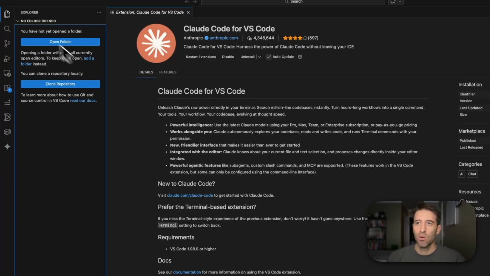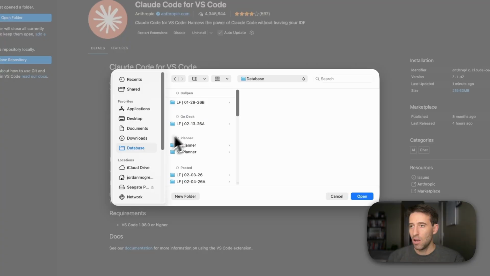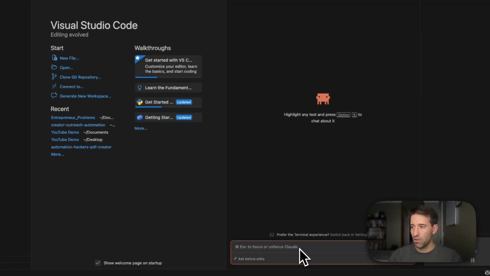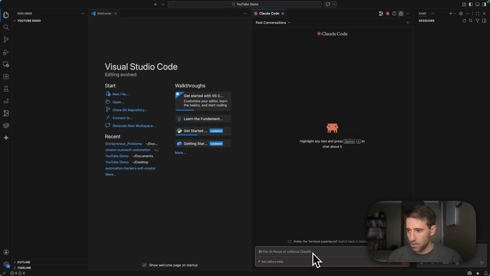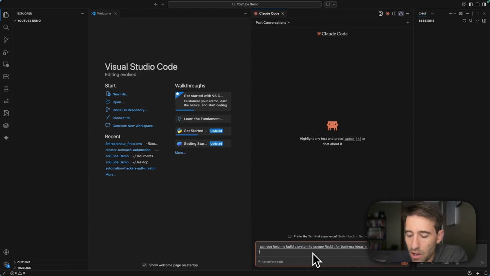So we're going to come back here, and we're going to open up a folder that we're going to be working in. So we're going to click here. Mine is right here, and we're going to go to YouTube demo. Basically, what we're going to do is tell Claude Code that we want to scrape Reddit for business ideas. So I'm just going to talk into this. Can you help me build a system to scrape Reddit for business ideas in any given category that I want? We can start out in the greenhouse category. So let's find some business ideas for greenhouses.